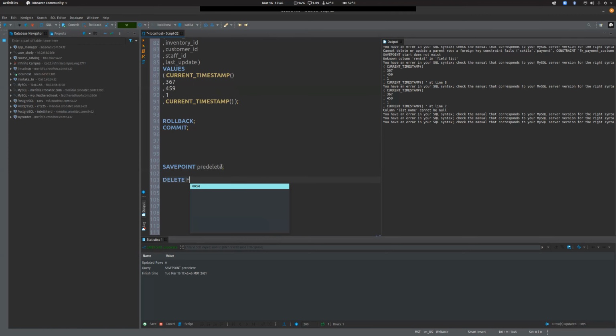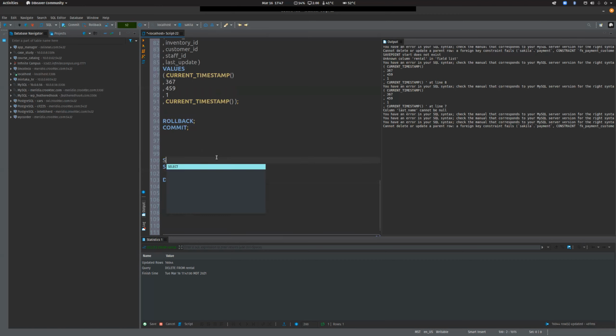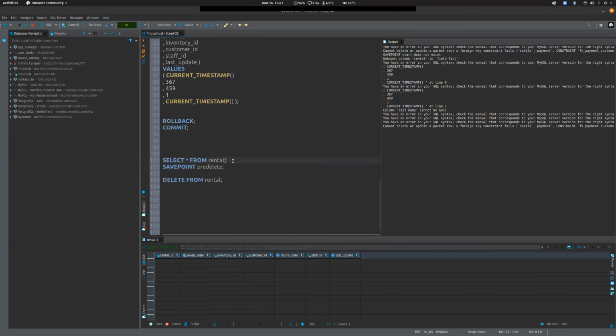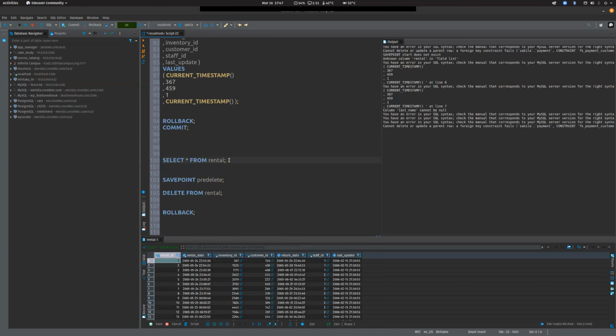And now I'm going to say delete from customer. Now, if I run this, and let's delete from something else. Let's delete from rental. So I just deleted 16,000 rows of data. So I can say select everything from rental, and it is empty, which is obviously a problem. You do this in your production data set, you're going to be in big trouble, right? Hopefully you have a backup somewhere, but because we had our save point, I could just say roll back. And now I can select everything from rental and they're all back.